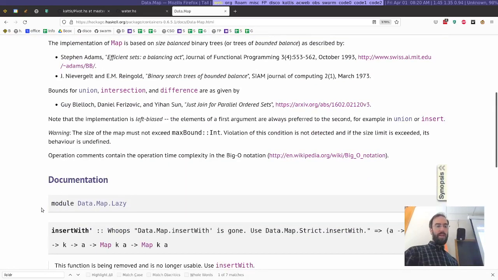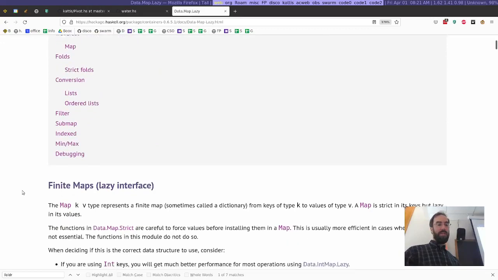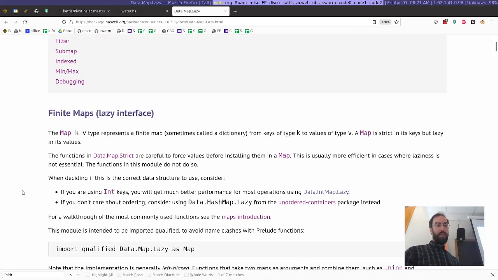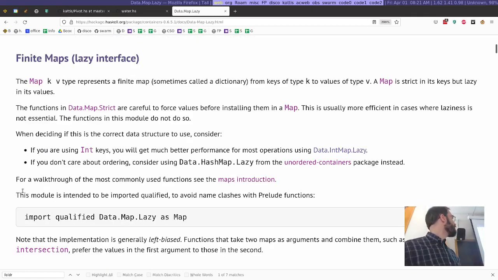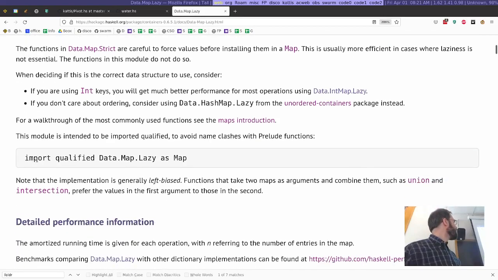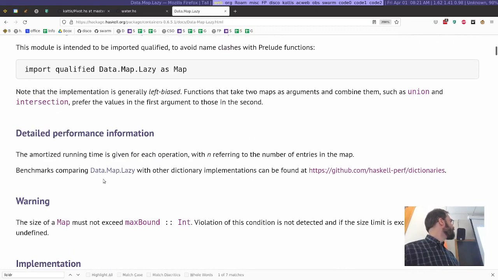And actually, okay, we really want to look at Data.Map.Lazy. There's Data.Map.Lazy and Data.Map.Strict. The strict one can be useful, it depends on what you want, but we'll just use the lazy one here. This represents dictionaries, or what you would call maps in Java. There's also this special IntMap, which is specifically for when your keys are ints, but we'll just use the generic Map.